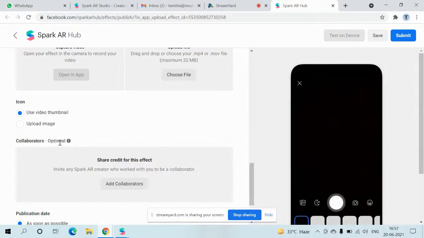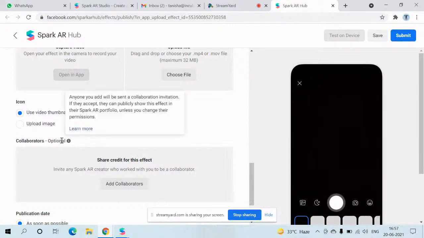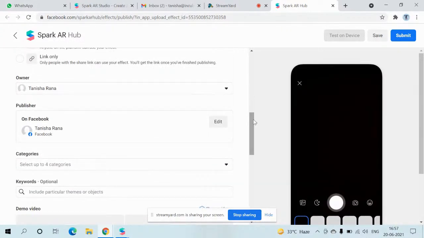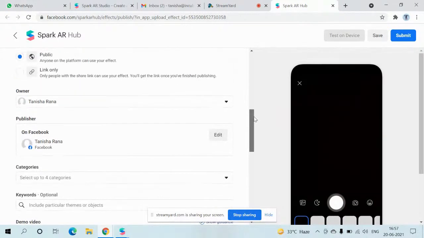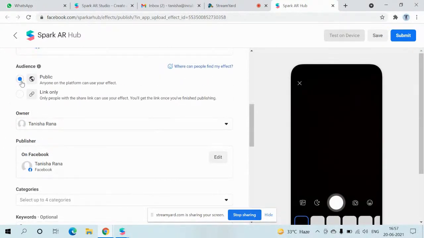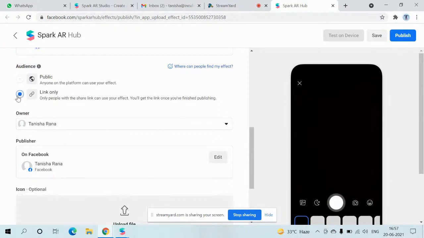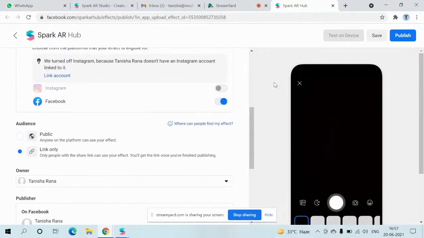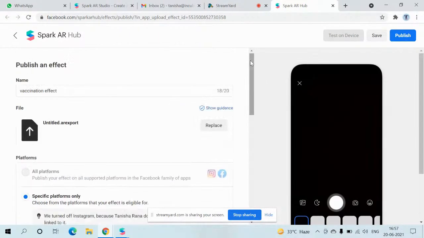And collaborators is optional. This is something that influencers and content creators might use when they are promoting a brand or something like that. You don't need to include it. But you can see the basic differences: while using the public option you have to follow a few steps, but if you click on the link only option, you don't have to record a demo video and things like that. So everything else is the same.